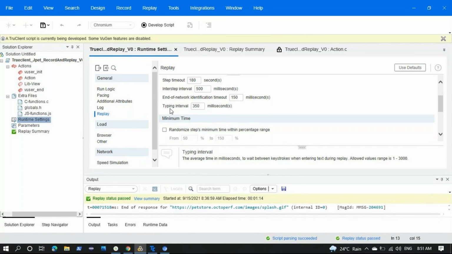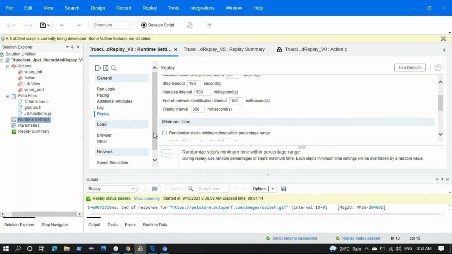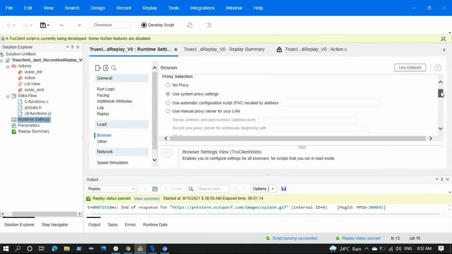Then we'll see what the scope of this typing interval is. It will minimize the errors and those things. We'll do it practically and see how it is impacting the execution. These settings are mainly required for TruClient, and the remaining things are the same: browsers, proxy, no proxy.